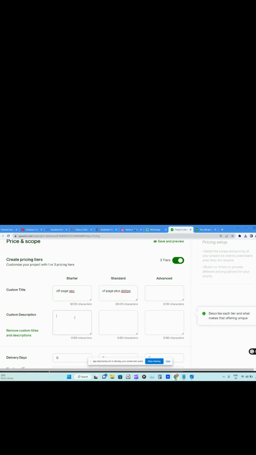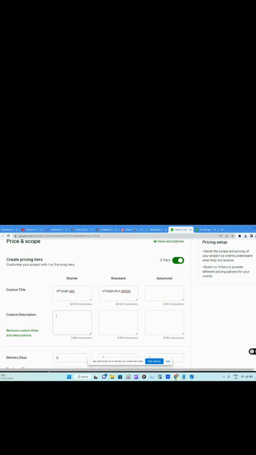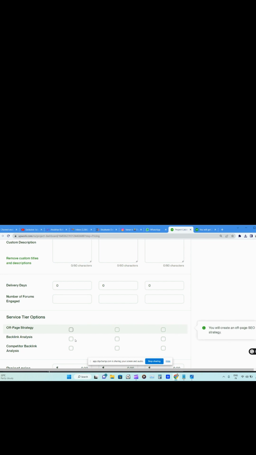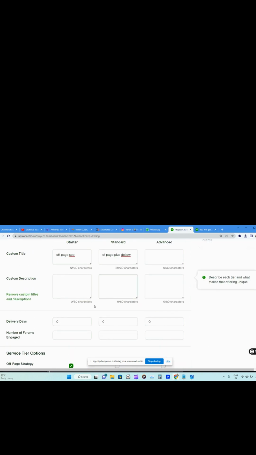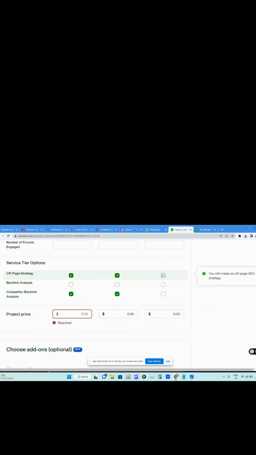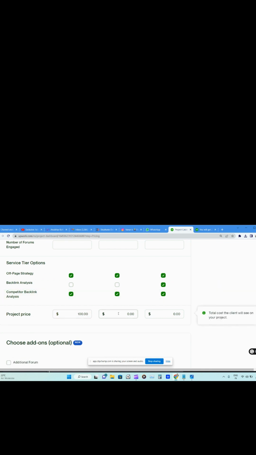Then put the description over here. What you will give them. I can put over here local citations, niche specific sites, etc. Number of business locations 1, delivery time 10 days, number of engagement forums, off page plus backlink analysis. In this one, this will be $100. In this we can give him 2 again, and in this we can give him 3 things. In this 150, so whatever you are going to charge.